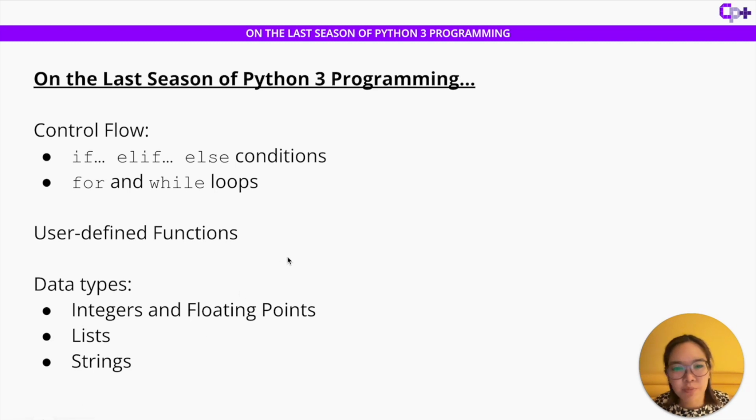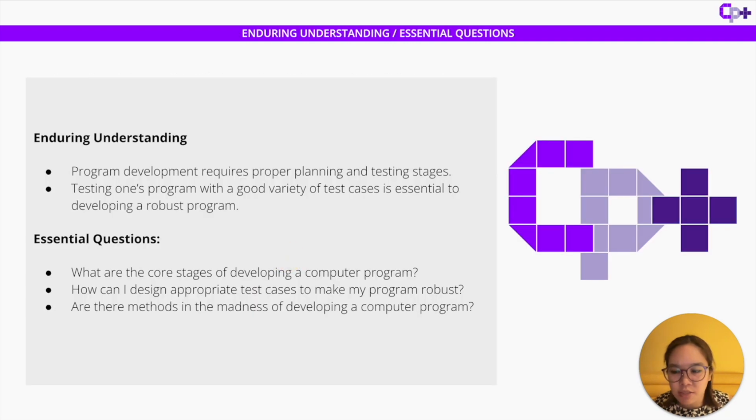But it takes more than just a piece of code to make a good program and solve certain problems or cater to your client's needs. So by the end of this lesson, you'll understand the importance of proper planning in developing a program. In particular, developing the right test cases will contribute to the robustness of the program.